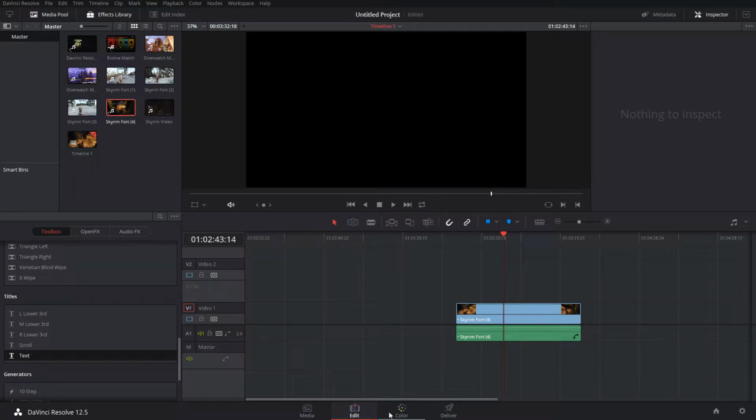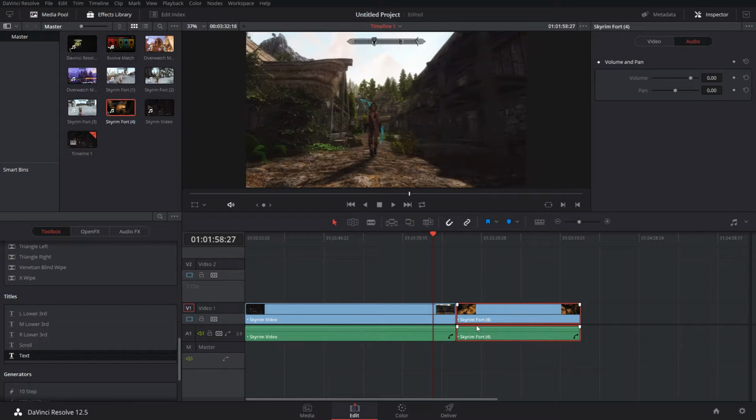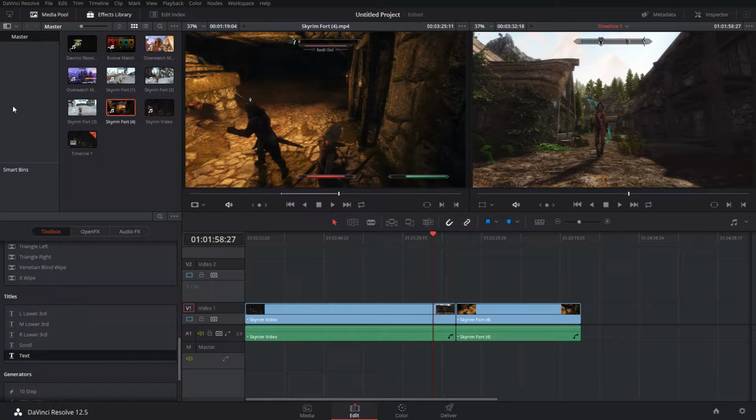That really covers the timeline. It's not too difficult to set everything up, as you see right here. Oh, no. There's another thing I want to cover. Let's get rid of the inspector here.